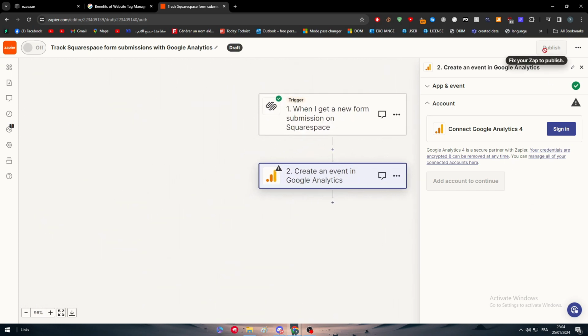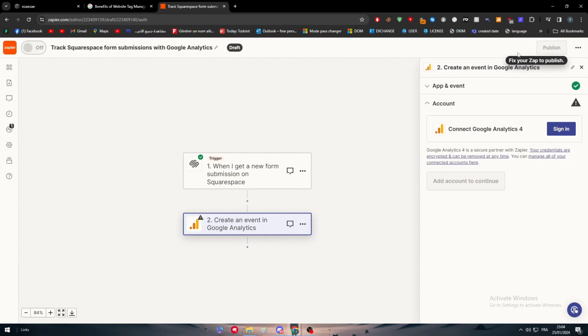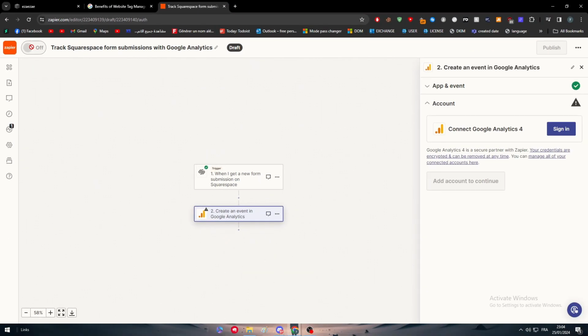And then simply what you'll have to do is to go ahead and basically click here on the top right corner, click on publish, and after you do so, what you will have to do is to turn this on from here, and simply just like that you have turned on the Zap, and the automation should be working successfully.